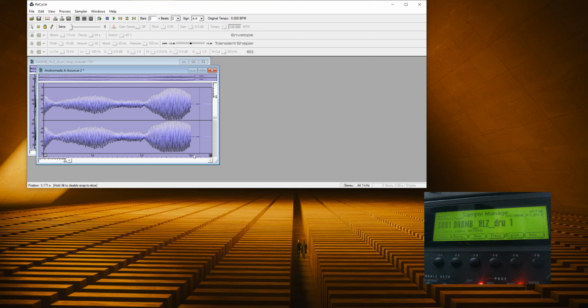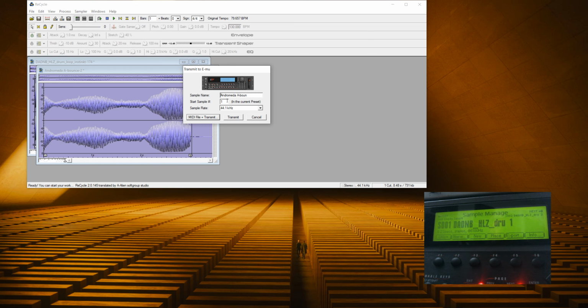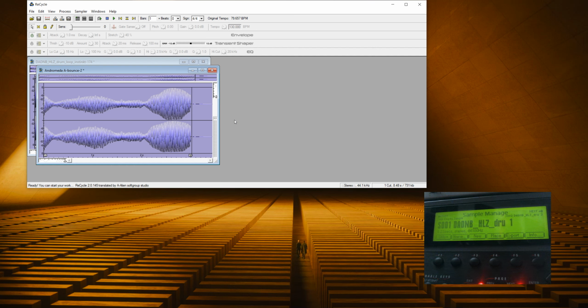bass sound, all right? So we're going to resize a bit, bar 1, it doesn't matter, just a single sample. Now we're going to transmit this one, and the start sample is simply the allocation of the sample memory. So we got the first 8 taken by the previous sample. We're just going to select 9, transmit. Obviously it takes a bit more because it's a longer sample.